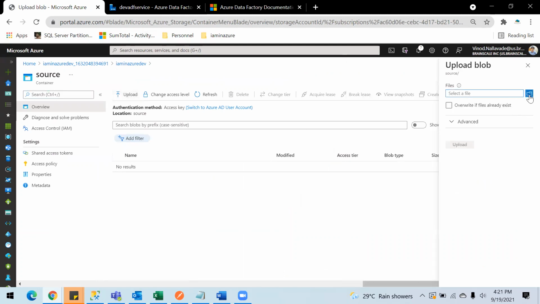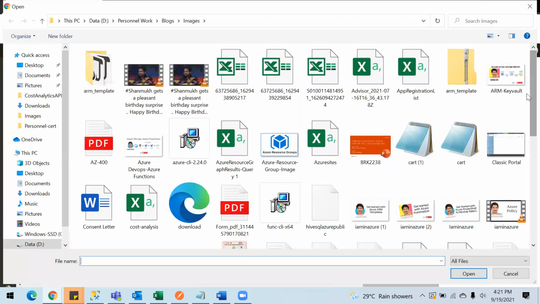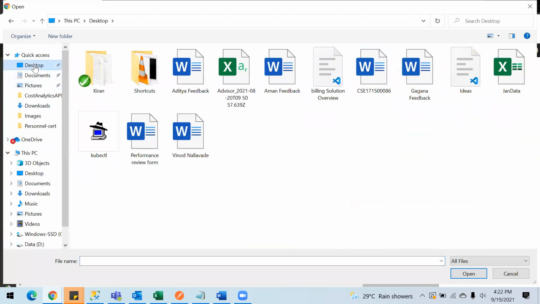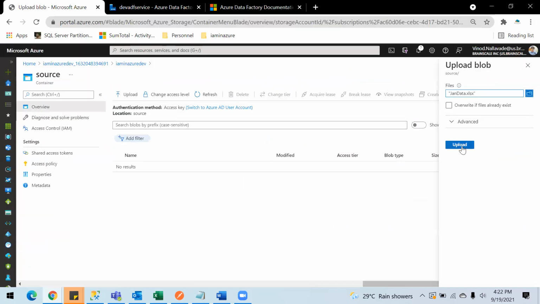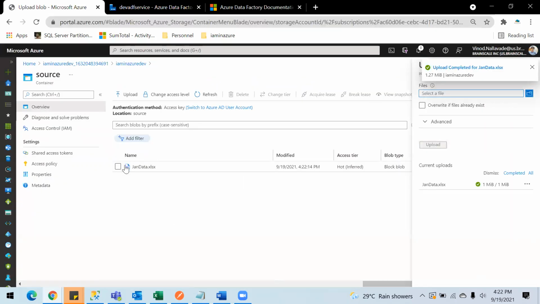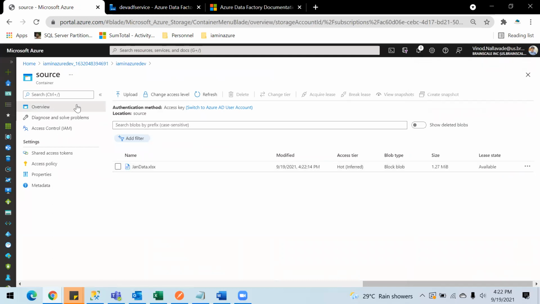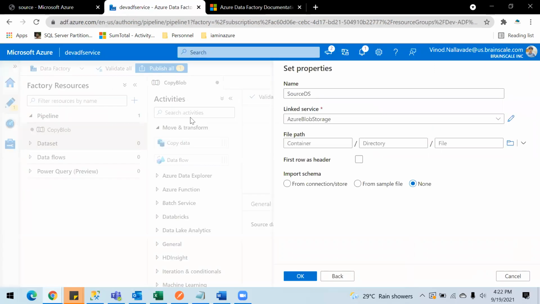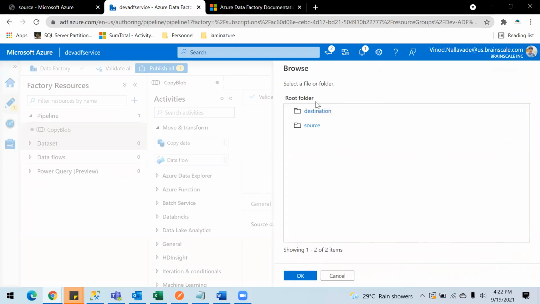So import, and I am going to select a file from the desktop. Let's copy this Jan data and upload. This will upload your file to this storage source container. Now let's select the same here, source and Jan data.